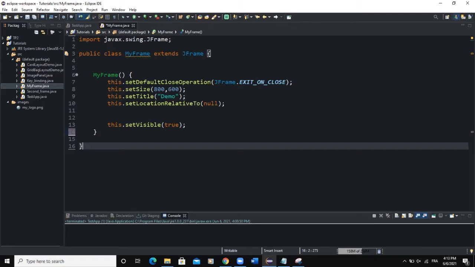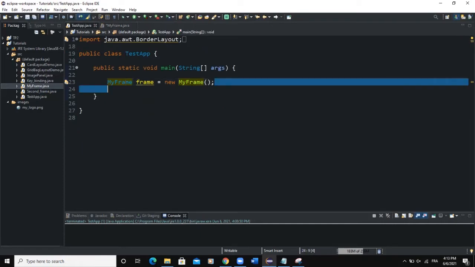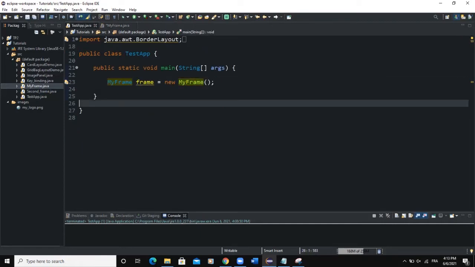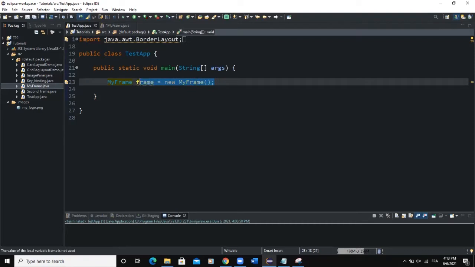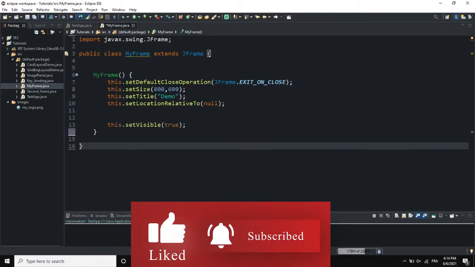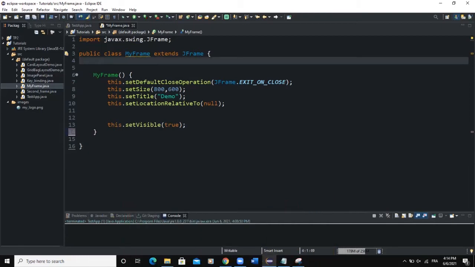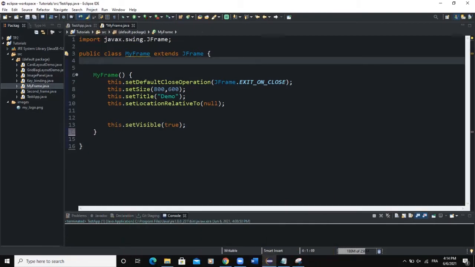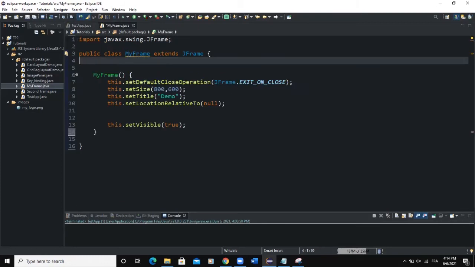So I have two classes. I have the main class in which I'm creating a frame object, using this line of code. Apart from the main class, I also have my frame.java class, which is inheriting from the JFrame class. And based on this class, we are creating our frame object in the main class. And I have a constructor, and in the constructor, I am defining the attributes of the frame.